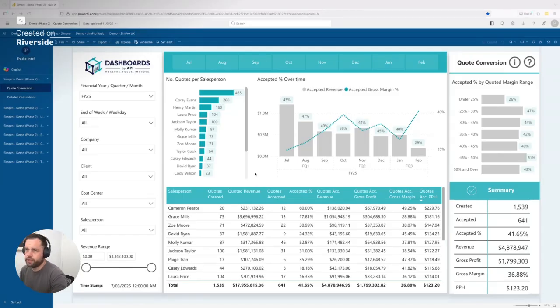So the first report I'm going to show you is our quote conversion report. Now you can get these basic numbers out of Simpro pretty easily: how many quotes have been created, accepted, and your conversion rate. We then pull through the accepted revenue, gross profit, gross margin, and the profit per hour. You're going to hear me talk about profit per hour a fair bit. It's really hard to get, but it's by far the most important number in a trade business, hands down. We also bring through quote conversion depending on what margin you've quoted at.